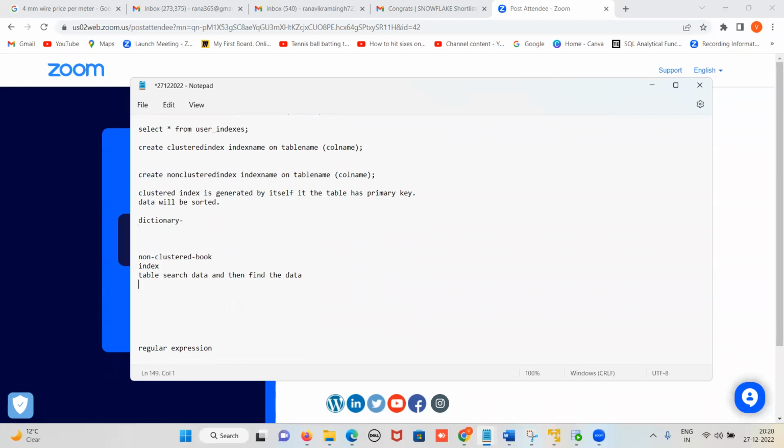So whose performance will be better, guys? Clustered. Yeah, clustered index performance will be better because here we don't need to go to a separate index and search the value, then search the data in the table. So performance wise, clustered index performance is better.